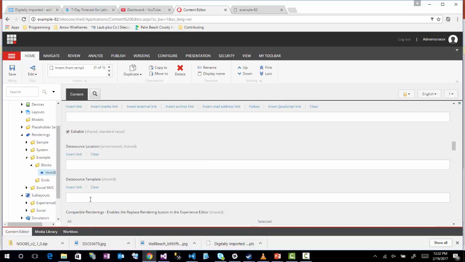And then data source template helps you limit what types of templates you can select for an HTML block. So you might have a search control and you don't want to accidentally select an HTML block to be the data source for your search result component, because it'll probably end up breaking the rendering. So this allows you to set, hey, this rendering, the HTML block, will only use this data source, which is an HTML block data source template.